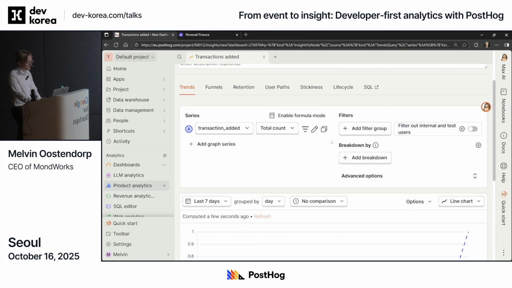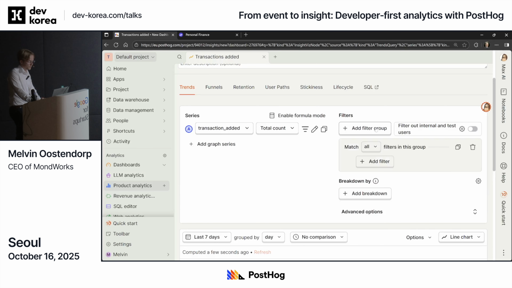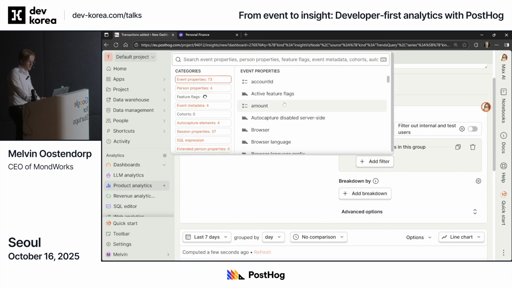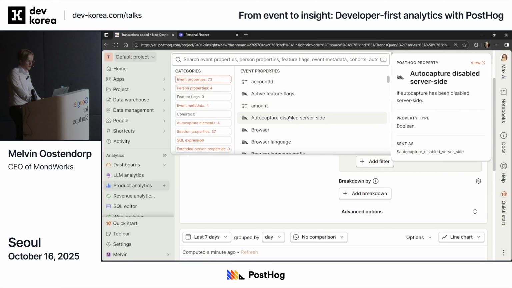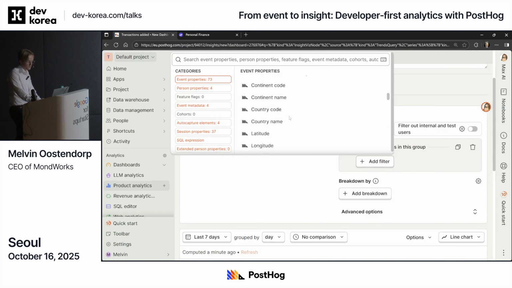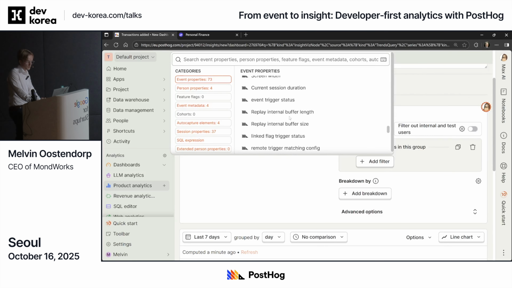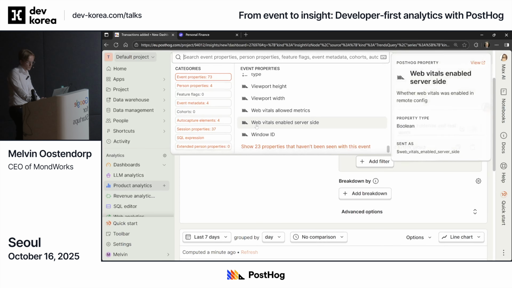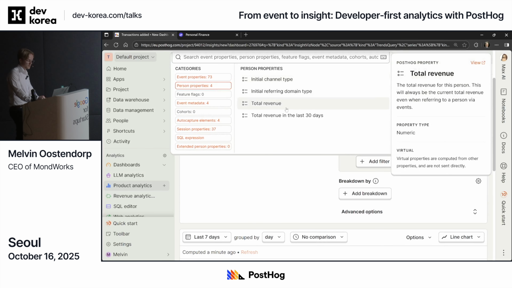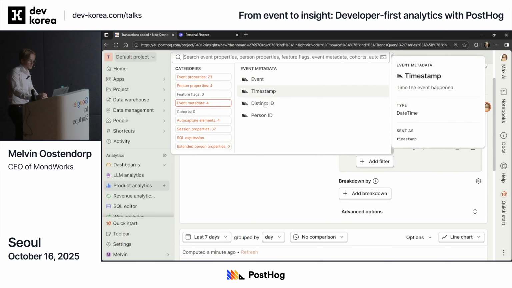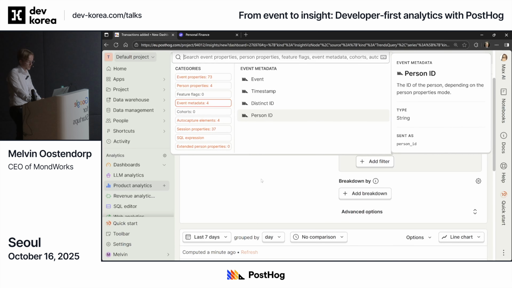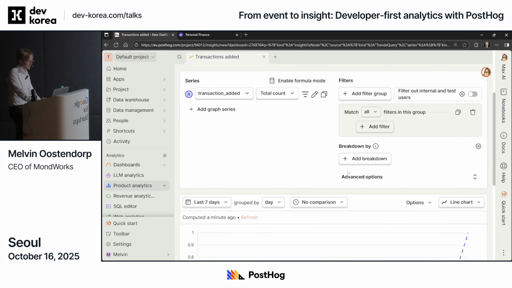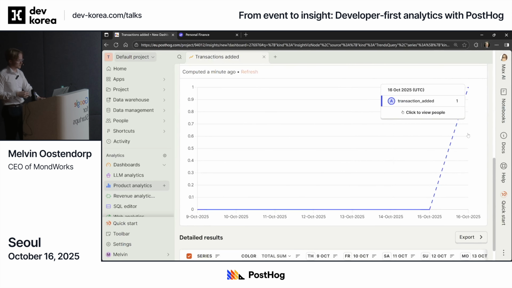And this is where we can add filters. For example, you can add a filter. These are the event properties, so we can do the custom ones. If we go down, yes, like source, we can do everything that we gave. User person properties, event metadata. We can make filters based on those things. But for now, we keep it empty. And we can see it happened one time because I was that user.